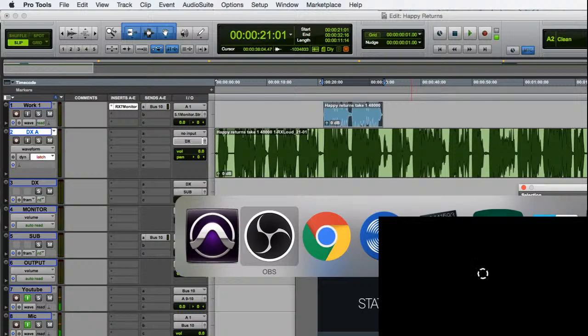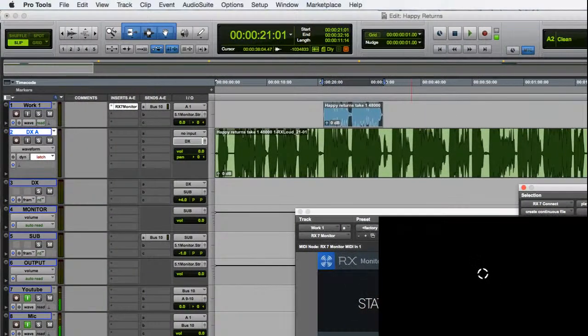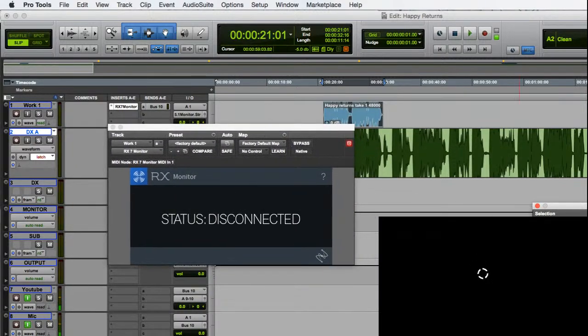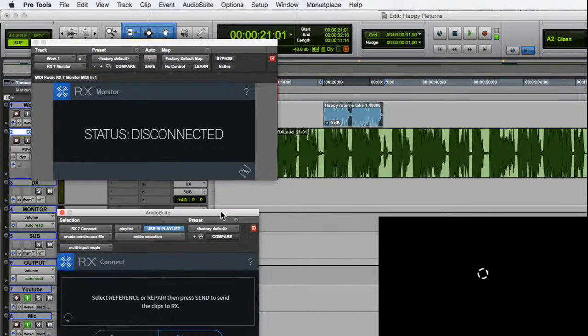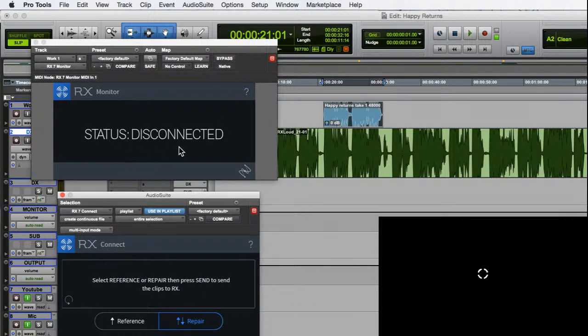I am going to quickly close RX7 standalone. I do have it open from a previous stream I did. And yes, as you saw, it was saying connected. It is now flipped back to disconnected, and I apologize, that black video in the bottom corner was hiding what I had going on. But as you can see here, the status says currently disconnected because the standalone application is currently off. So this will flip over to connected once I send this material over. So let's go ahead and hit send while Repair is selected.